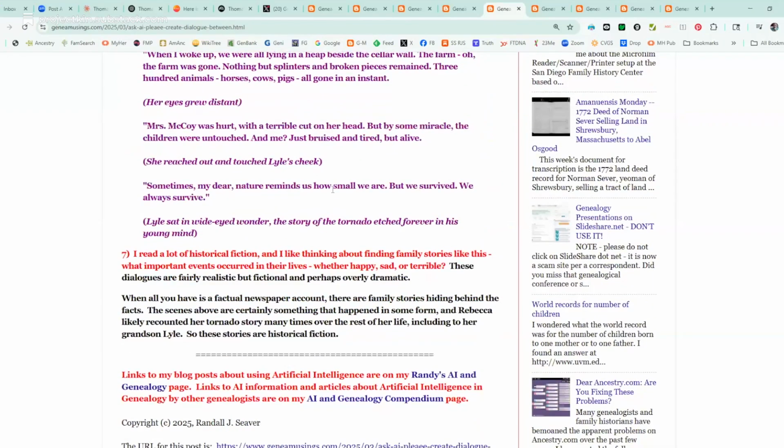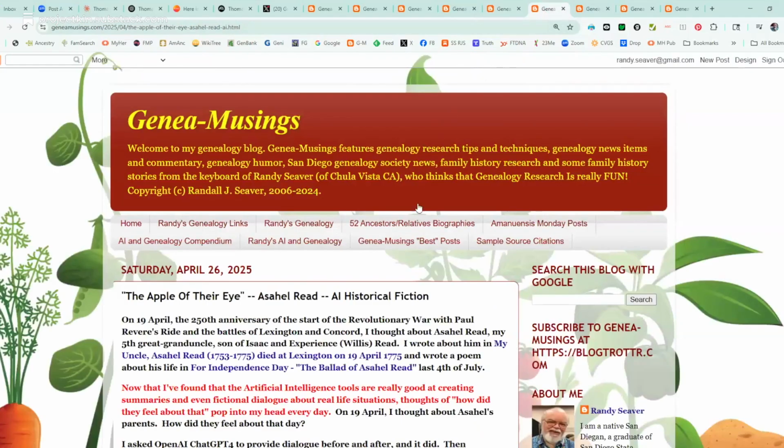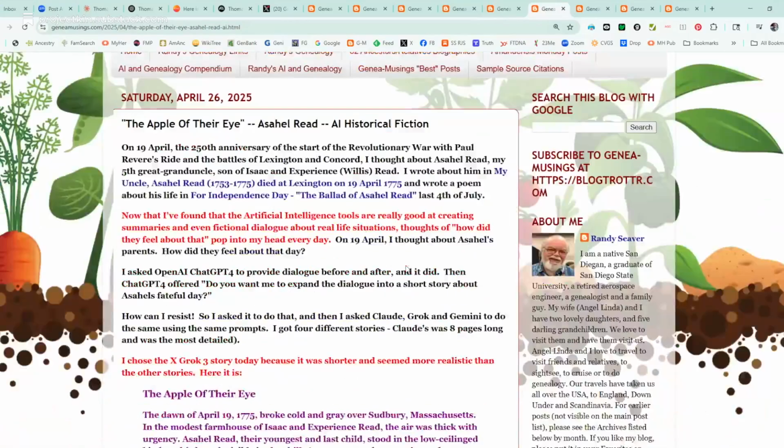I'm touched by this. This tugs at the heartstrings, but I'm a sentimental guy. Now, historical fiction. I think I have 15 or 16 Revolutionary War soldiers in my ancestry. None of them died during the war. One of the brothers of my ancestors did die in Lexington on April 19th, 1775: Azahill Reed, the son of Isaac Reed and Experience Willis.